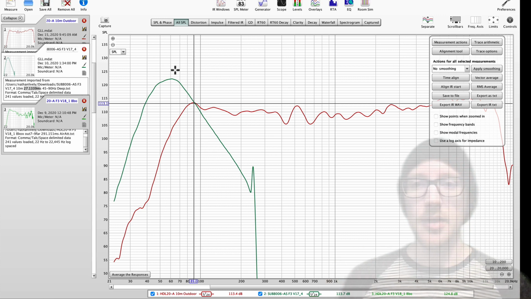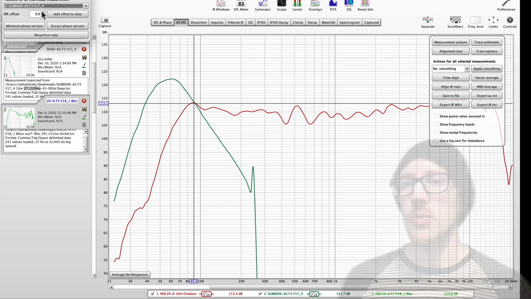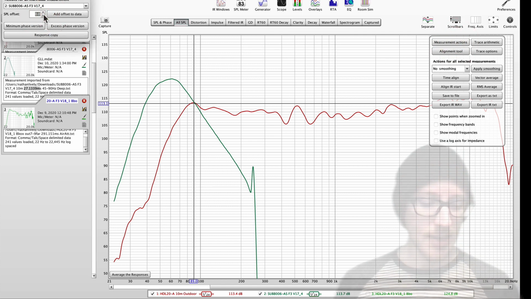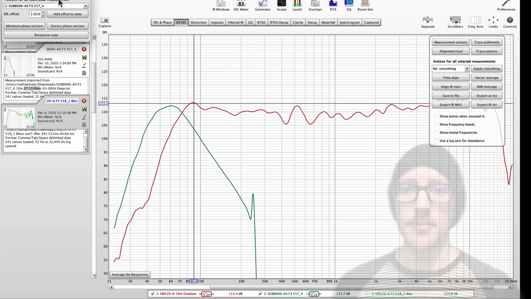Let's first take care of this offset. We've got this big hump here. I don't know if this is exactly how I want to do it in the field tomorrow, but probably not this big of a hump. So let's do measurement actions. We'll click on our sub and let's try taking away 10. That's too much. How about 6?